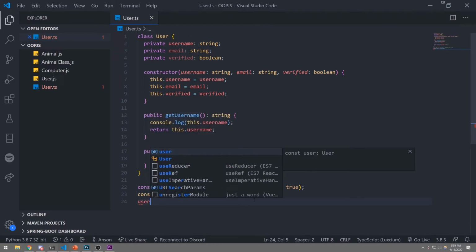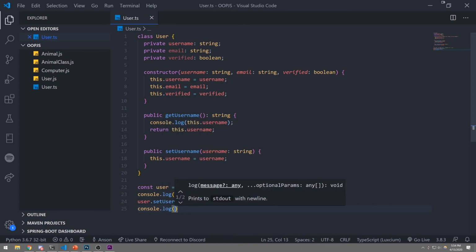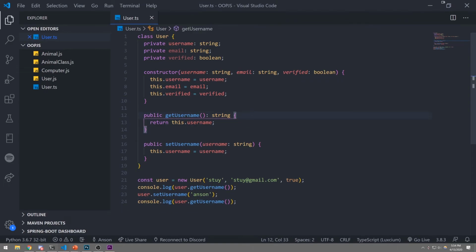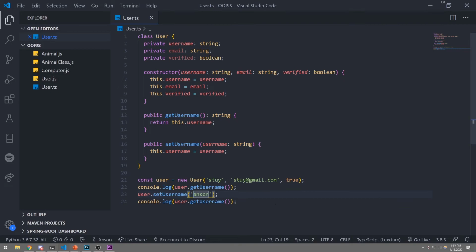So now I'm going to call user.setUsername, and notice how we're able to reference it because it's a public method. And we're going to pass in Anson. So if I log user.getUsername to the console, the return value of username, let's use ts-node. You can see we have updated the value of our object. We updated the field username to Anson. Okay, and we can do the same thing for email and verified too.